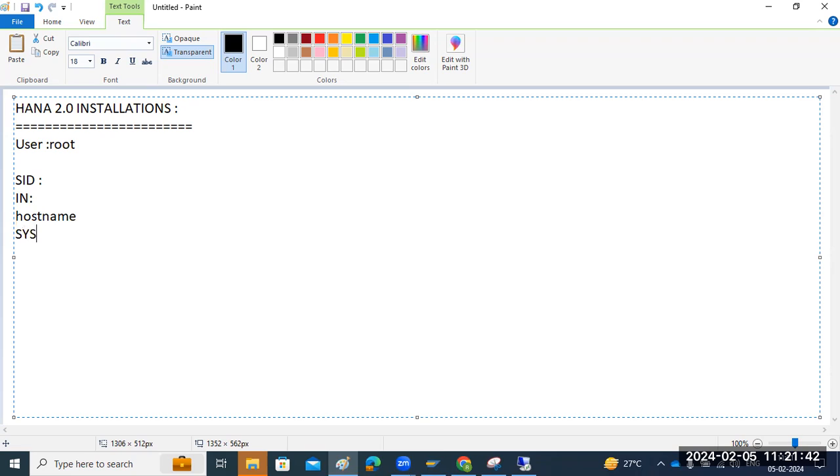Then system user password, the system user will be created here for the DB level activities. Then SIDADM for the OS level admin activities. So these are the major inputs we have to give during the HANA installation time, to the HANA databases here.